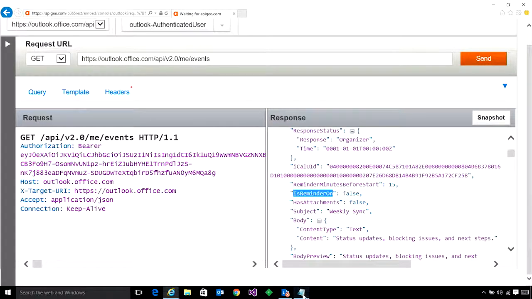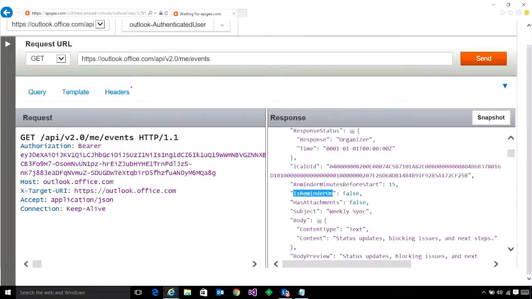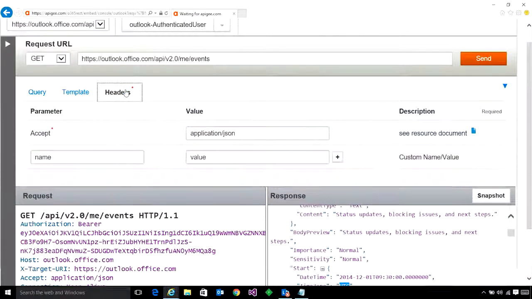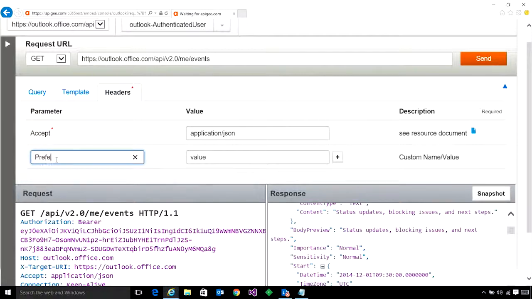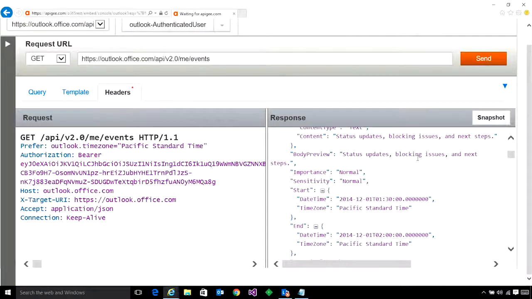Now, I'm going to show you also how to get the time zone in a format that you like. So I'm going to request a format of Pacific Standard Time. Before that, let me go back and show you the default time zone that we got right now is UTC. So I'll go to headers and then type in prefer and then the value that I want, which is outlook.timezone equal to Pacific Standard Time. Let's hit send. Okay, now the query executed, and you can see that the event is returned in Pacific Standard Time.